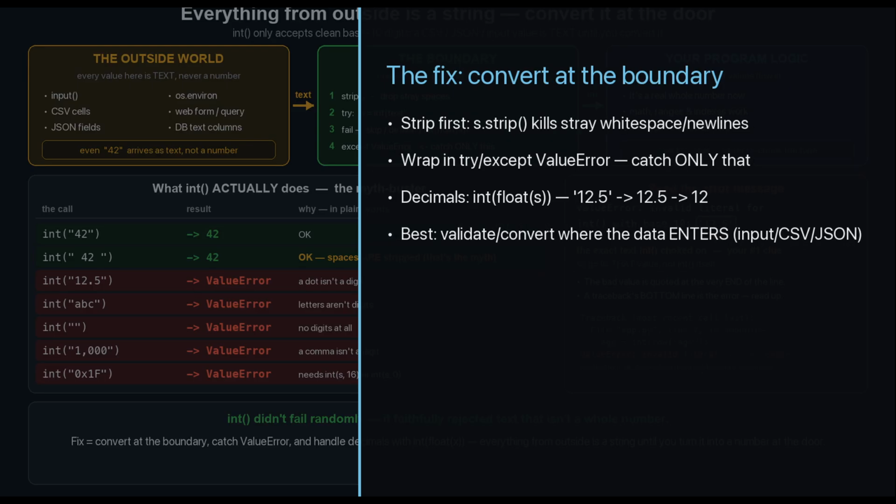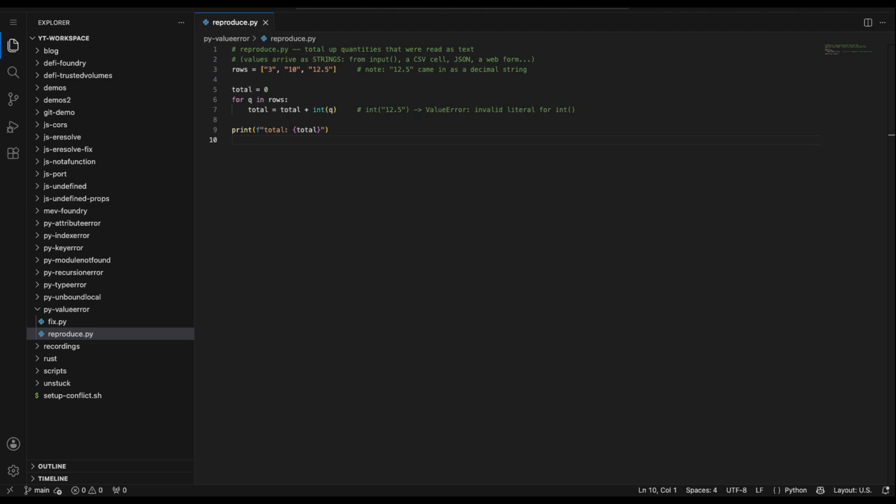So how do you fix it? First, strip the string. That clears away stray spaces and newlines, the number one hidden cause. Then wrap the conversion in a try, except ValueError, so a clean integer takes the fast path and anything odd is handled instead of crashing. For a decimal like 12.5, go through float first and then int, which gives you 12. And the best habit of all, convert and validate right where the data enters your program, so by the time you use it, it's already a real number and this error can never fire.